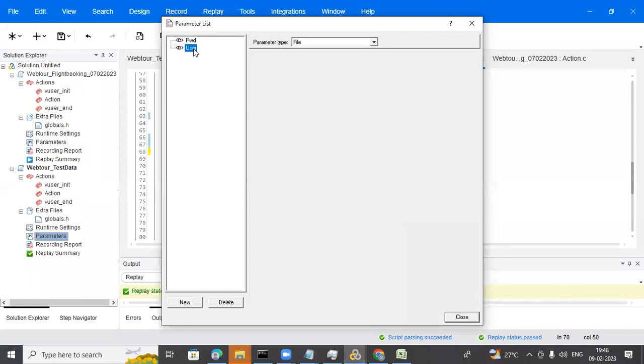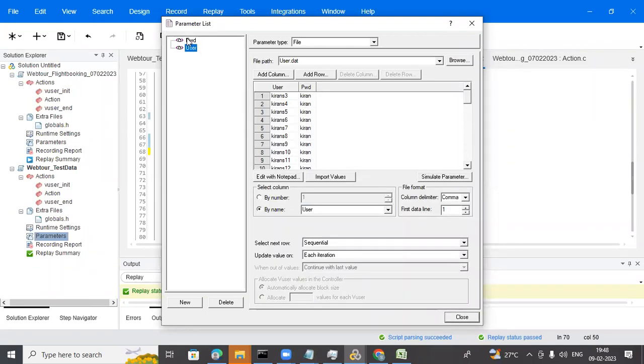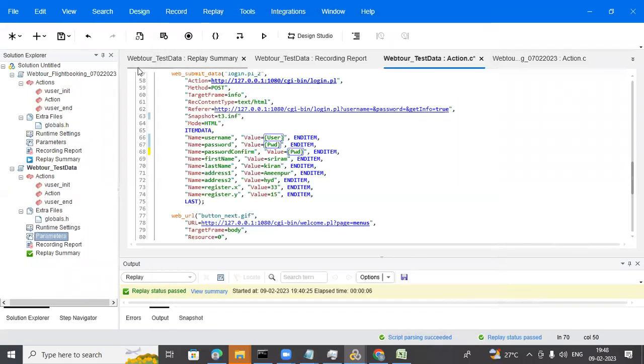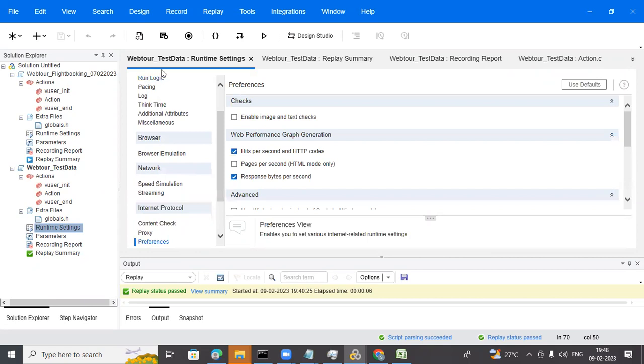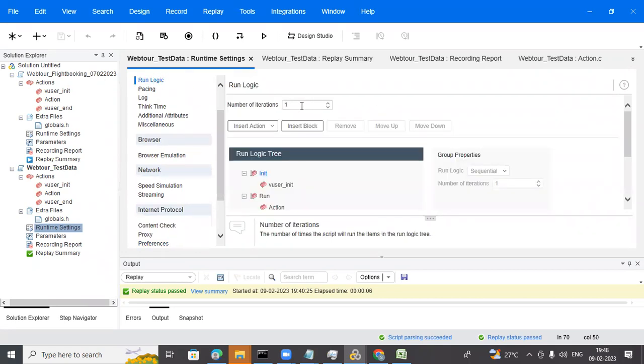Now go to the username also; all the data is scaled, and we are able to see the usernames and passwords for this data. Now you want to execute for however much data you need. For example, we are doing 50 user data, so click on this. Go to the runtime settings. There we have the run logic. In the run logic, you need to give 50 iterations, because what will happen is the script executes 50 times and 50 user data will be created. So you can save this.